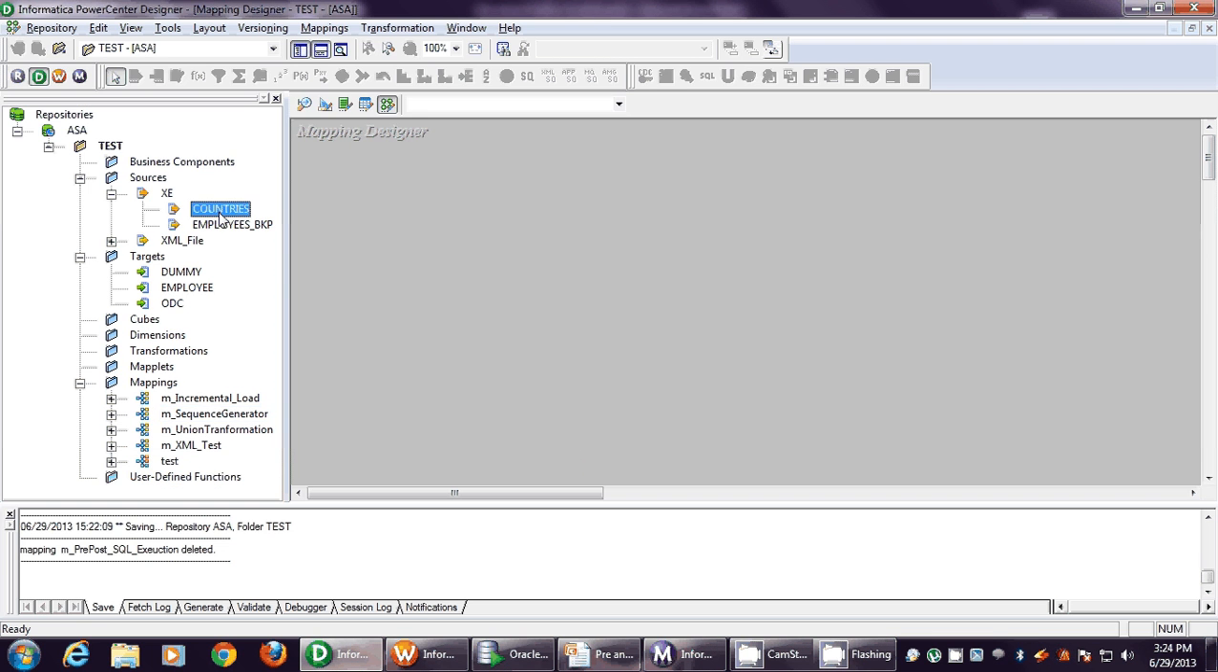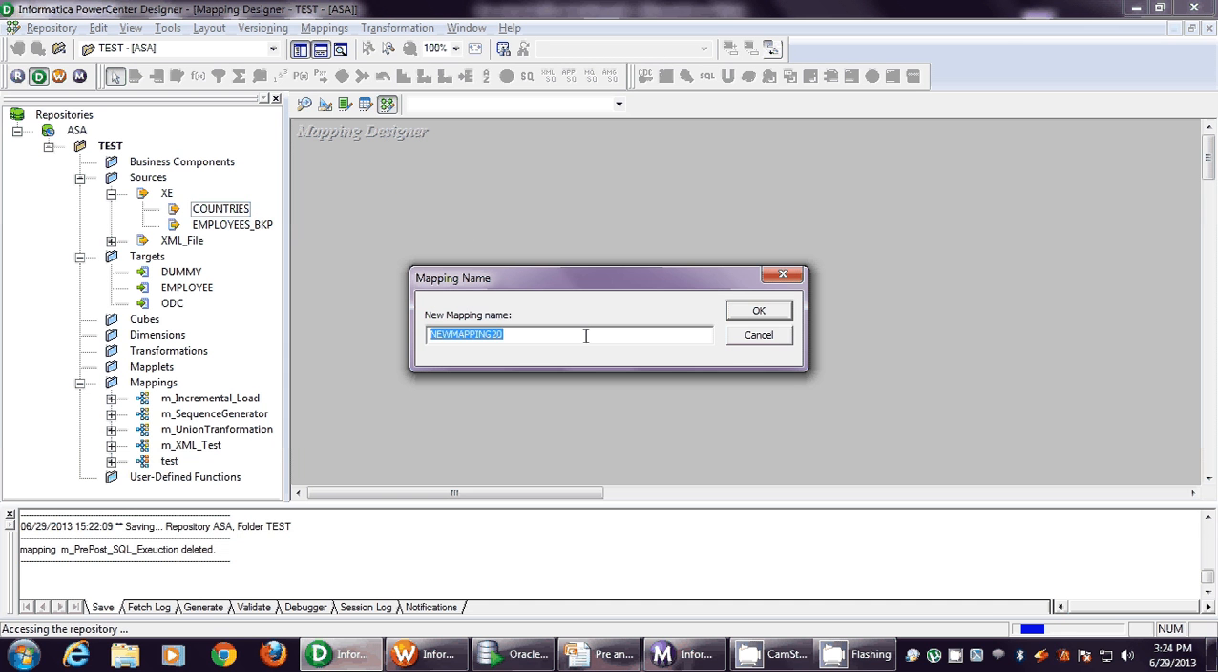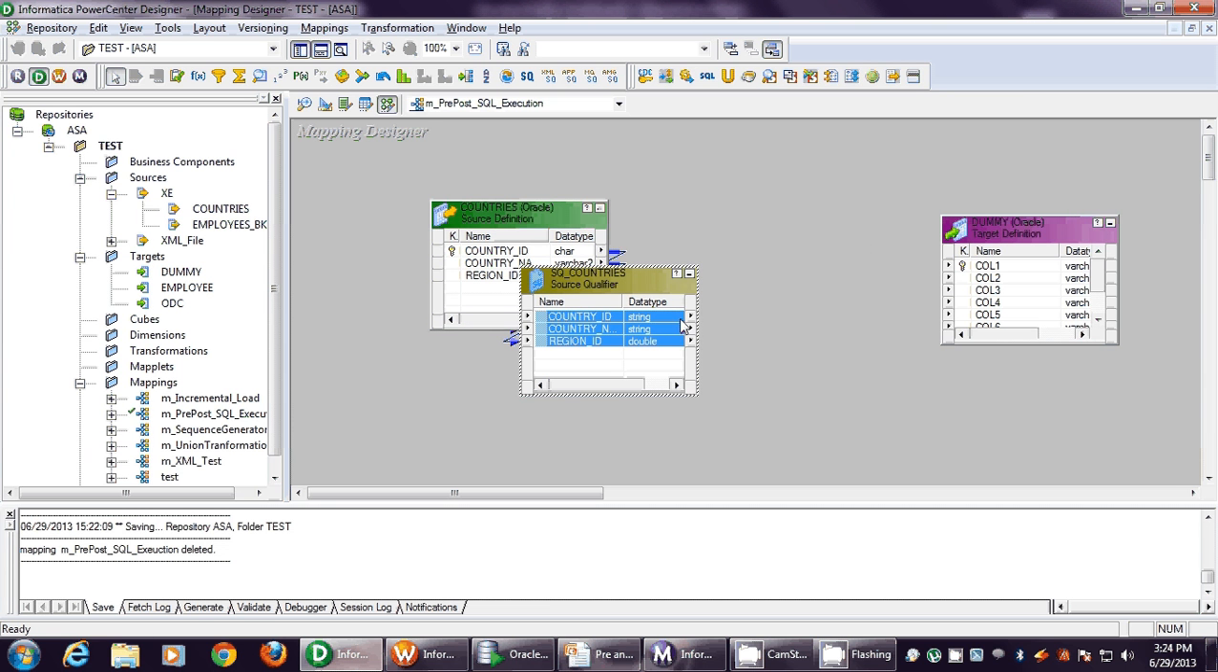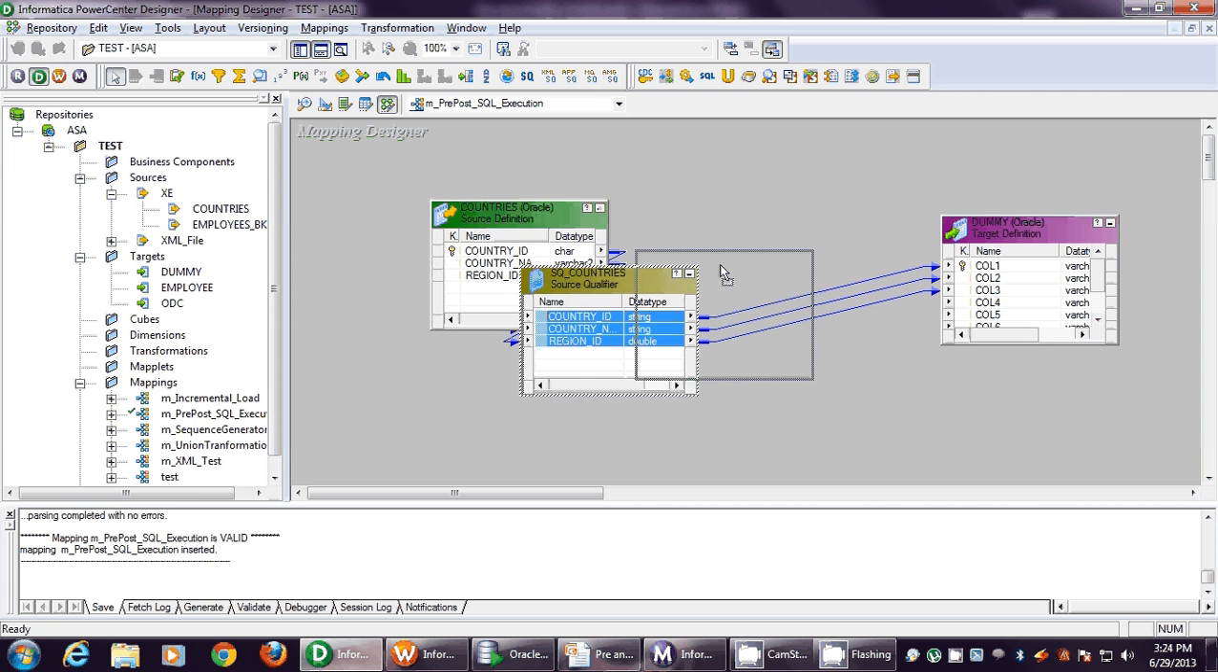We'll have countries as a source. Mapping name will be m underscore pre post SQL execution. Our target is dummy. Connect all ports directly from source to target. Our mapping is in valid state.